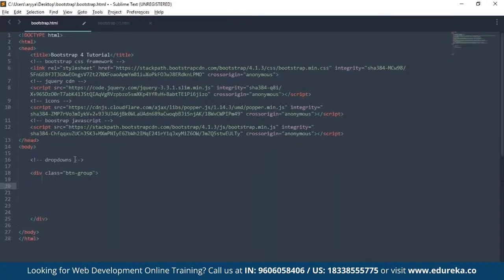So firstly, we are going to be creating a button. Our button is going to have a class called btn, first of all, btn primary for the color. And then we're going to also add a class called drop-down toggle, drop-down and toggle. Now we also have to add a bunch of other stuff. So firstly, we say data toggle is going to be drop-down.